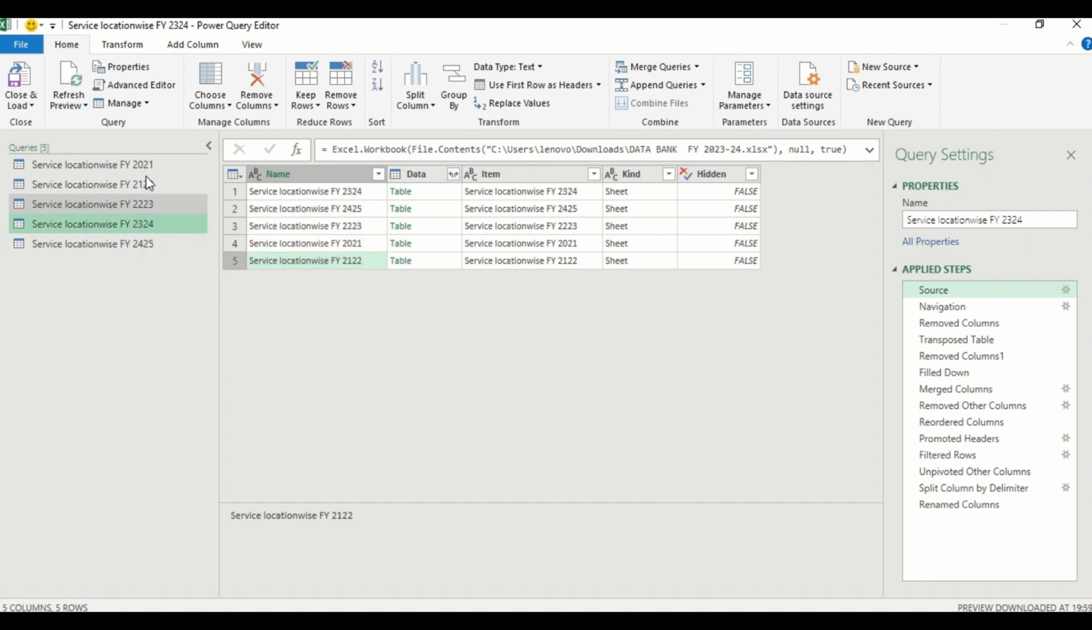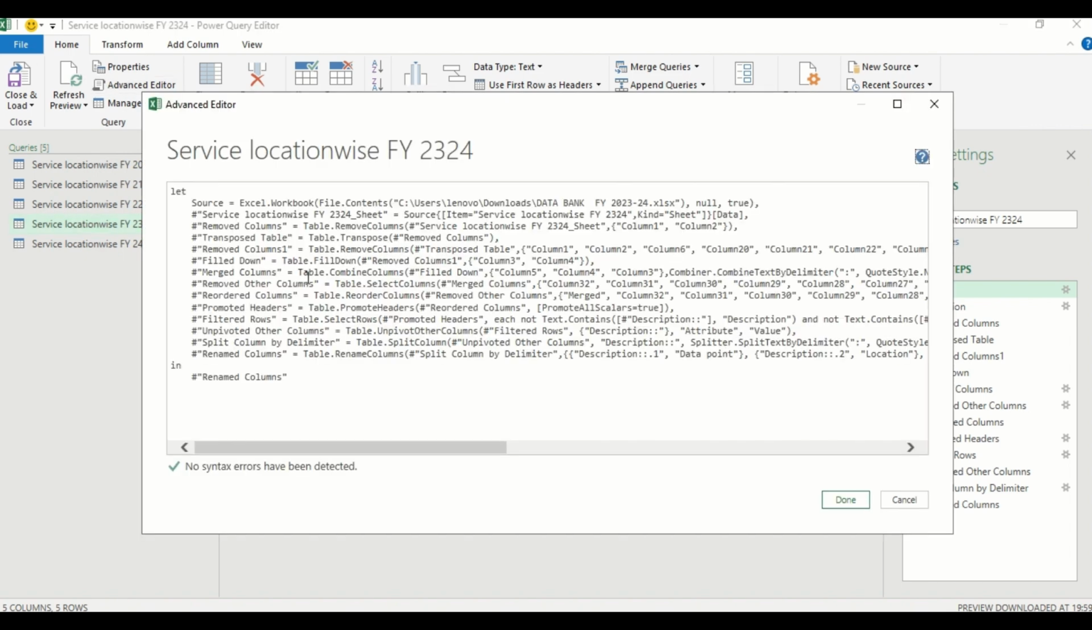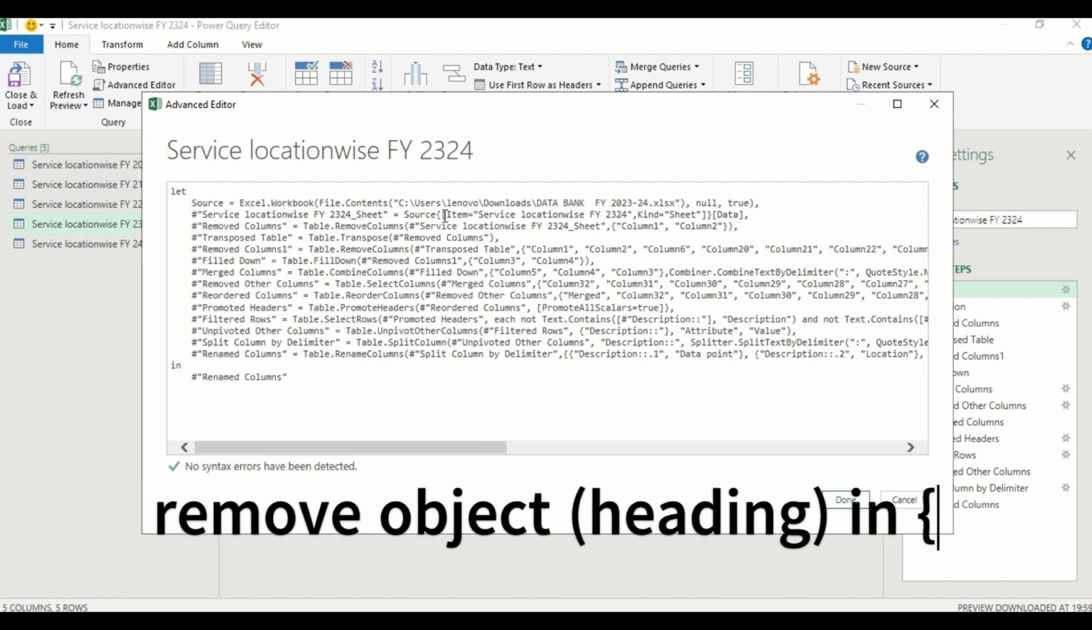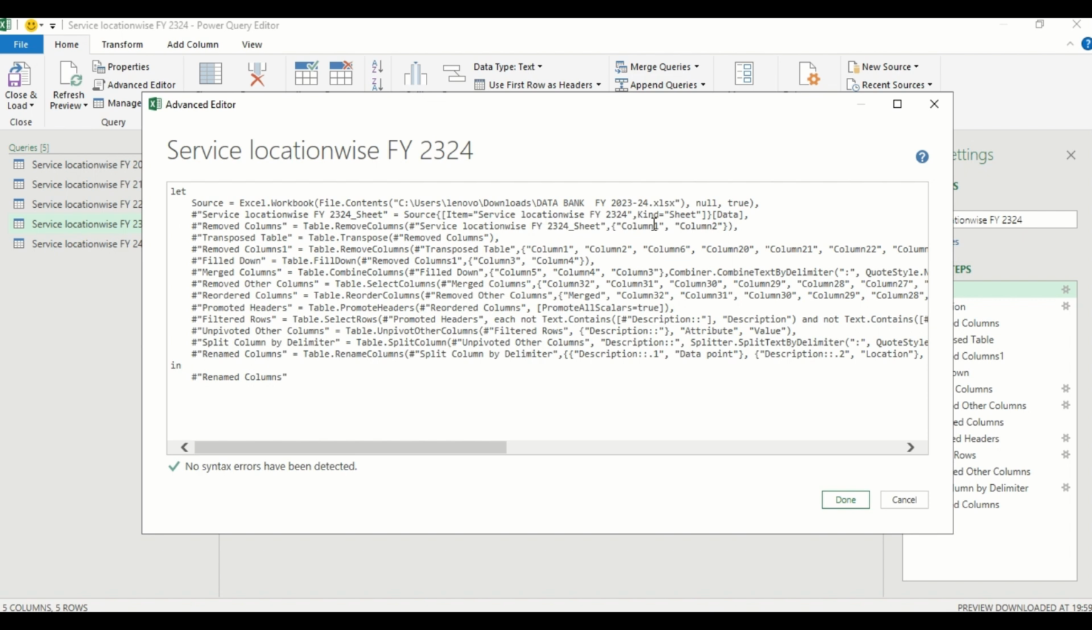Now go to the advanced editor. Look at this. This first step is using another Excel workbook, and this is for the Excel sheet. The source is there, with the curly bracket, and an array is always defined with square brackets.